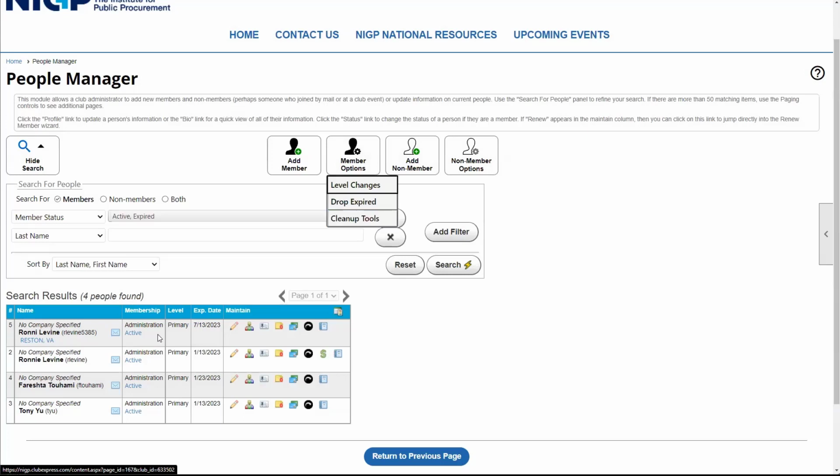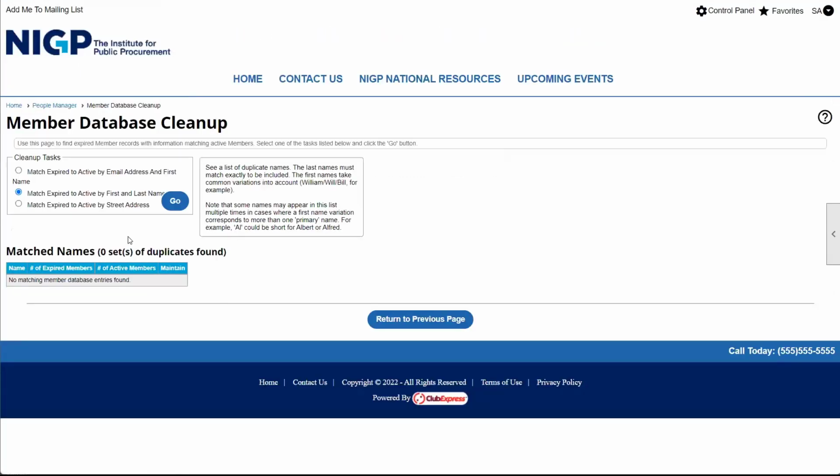This is a way, so you'll notice we already have two Ronnie Levines. If at some point we want to pare that down, cleanup tools lets us search for duplicates in our system. So this gives us these match options. The most useful one is probably this middle one, match expired to active first and last name.